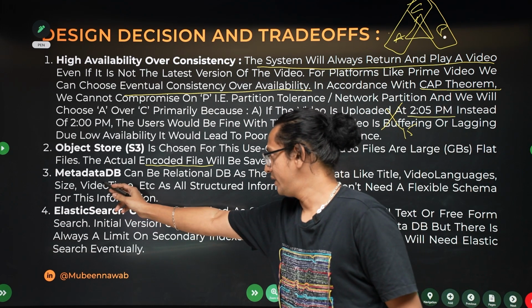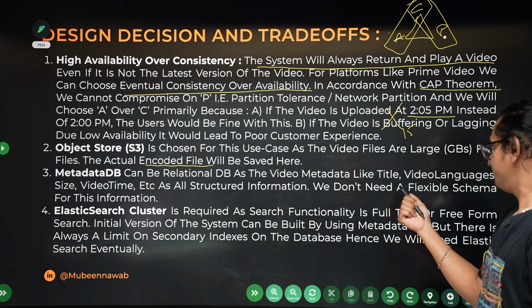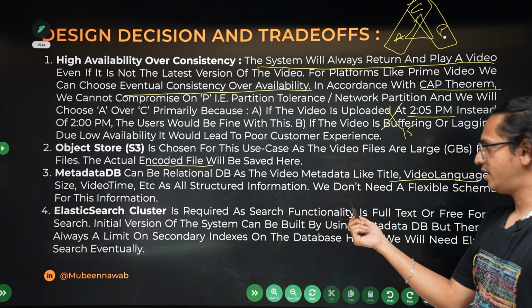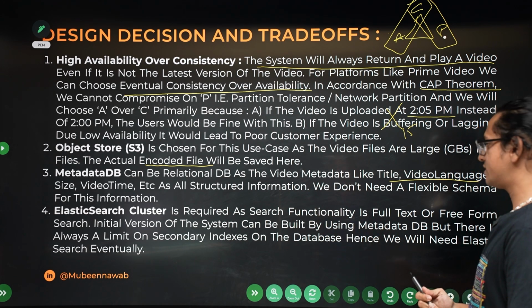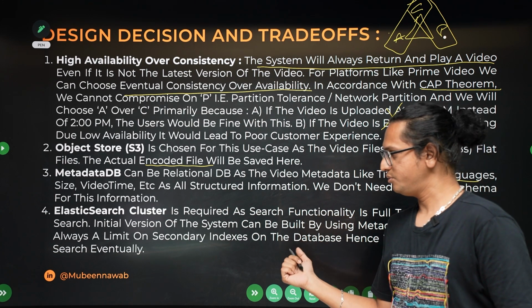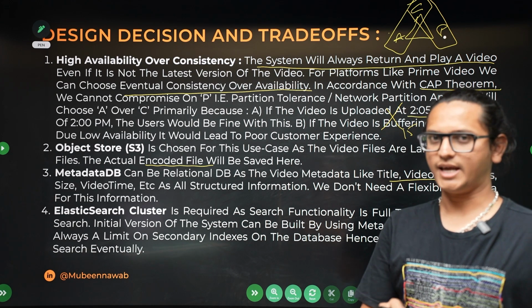So the metadata database can be a relational database, as the video metadata like title, video languages, size, video time, etc. is all structured information. We don't need a flexible schema for this information, and an Elasticsearch cluster is used to fetch the details of the contents that have been entered as tag sections.